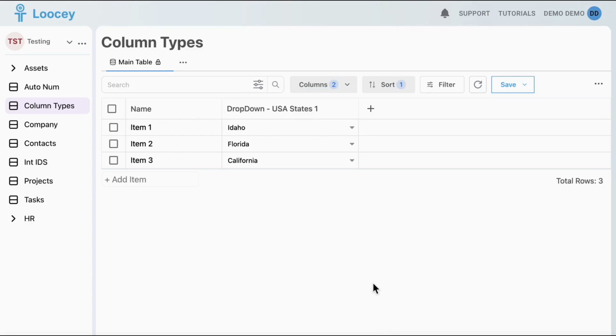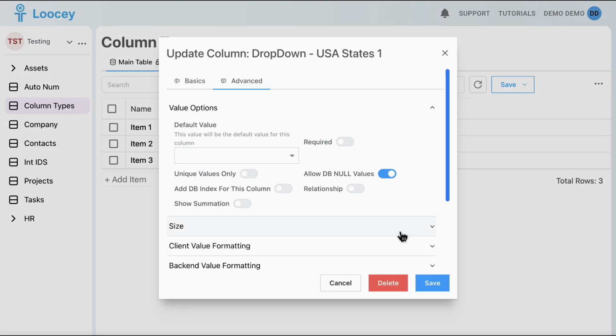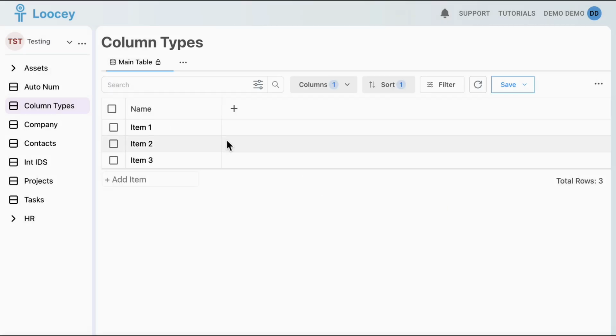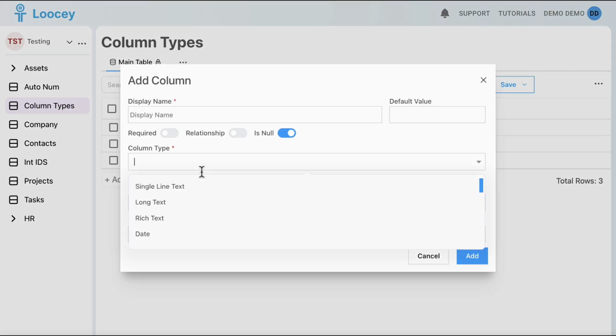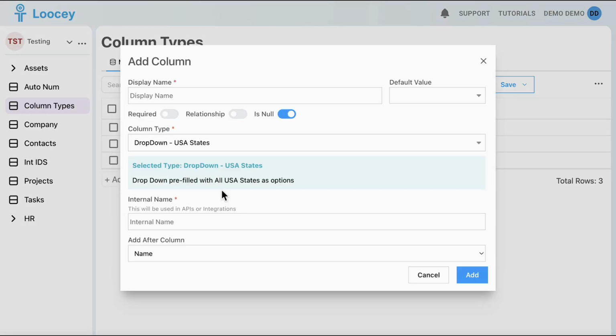In this video, we'll learn how to create a drop-down USA States column in Loocey and go over the available settings and options. There are two ways to create a column in Loocey. We can either open the context menu of an existing column and click on Add Column to Right, then choose Drop-Down USA States from the drop-down.